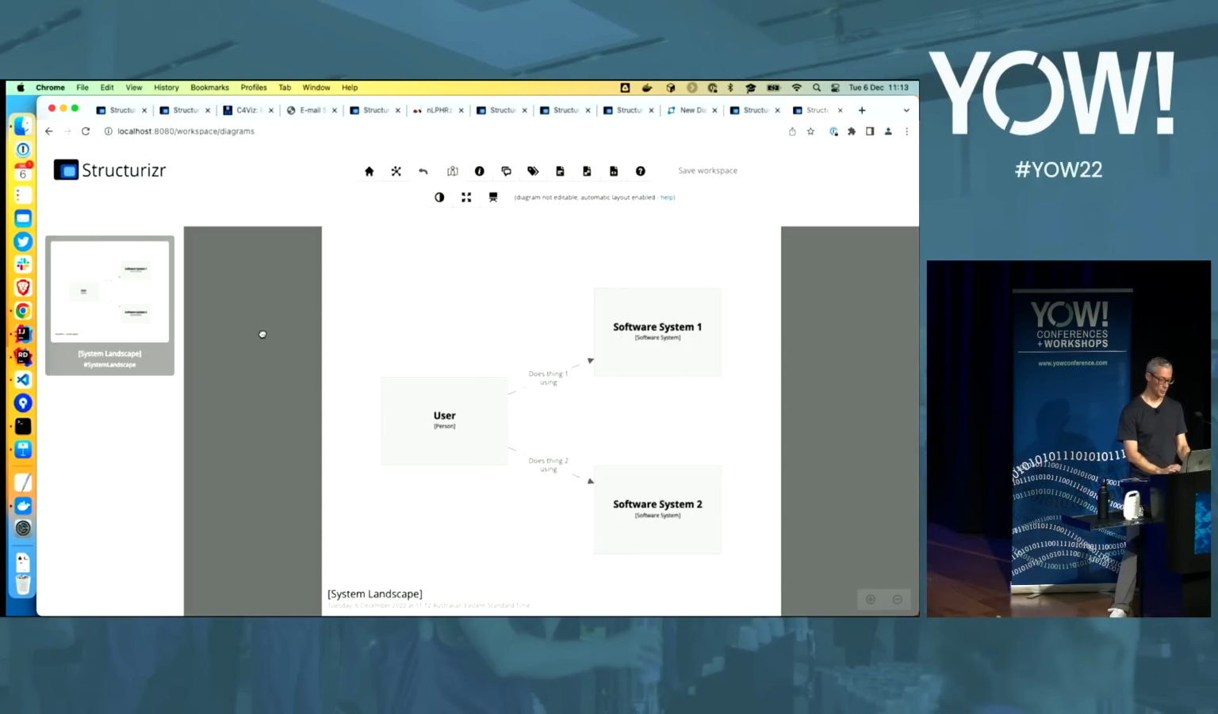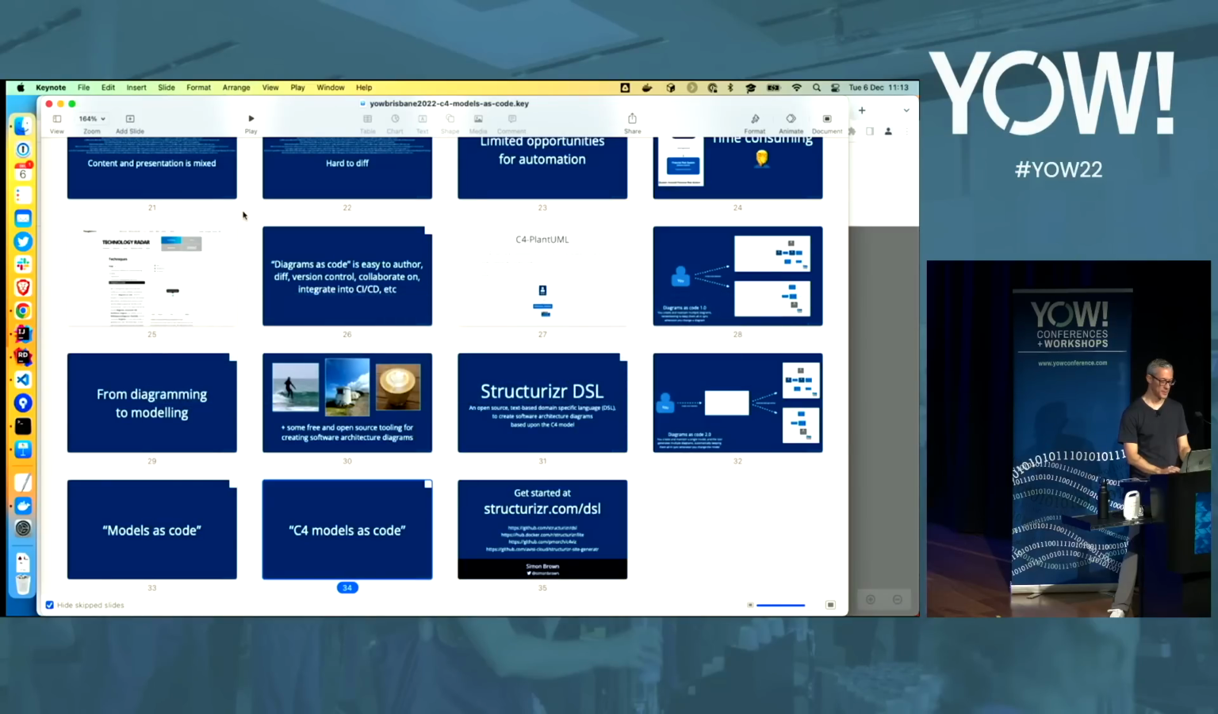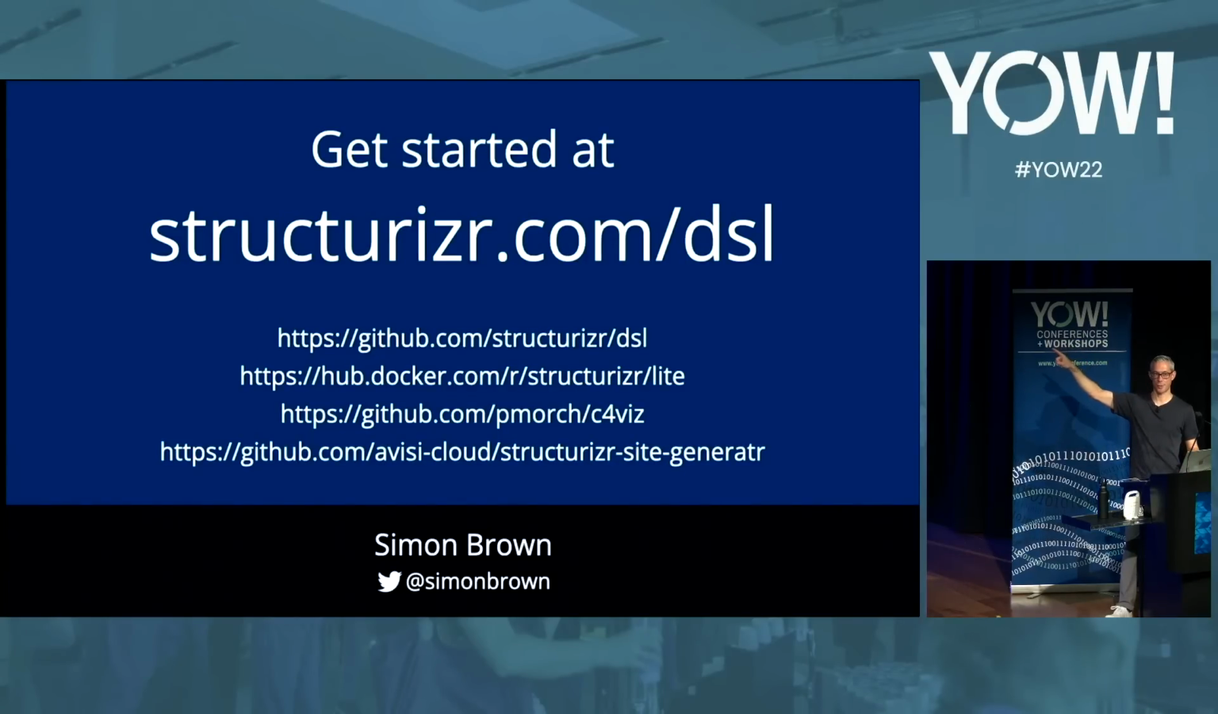So that's pretty much all I wanted to show you from a demo perspective. And my last slide is, if you want to get started, you can go to structurizr.com/DSL.